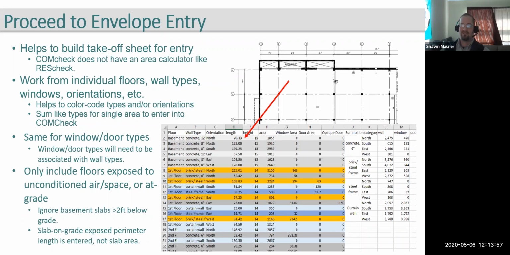COMcheck does not have an area calculator like REScheck does. REScheck does have a handy add-in program. You can open up a spreadsheet, enter stuff, and it'll transfer all those area calculations into the REScheck program for you. COMcheck, however, does not have that. So you have to do these things separately in a spreadsheet or very carefully if you're entering directly into the program.